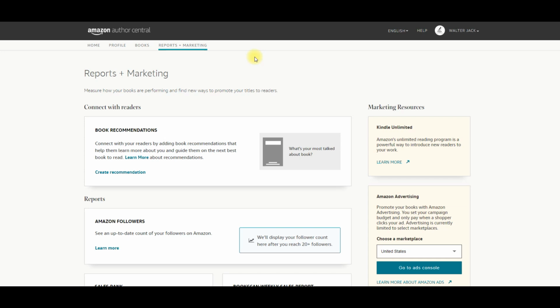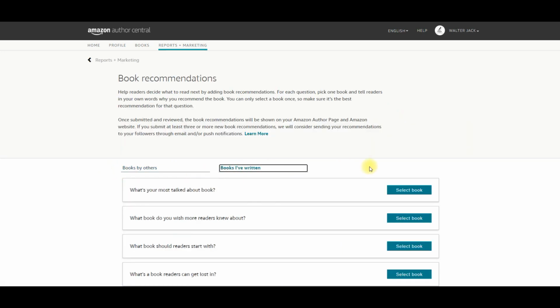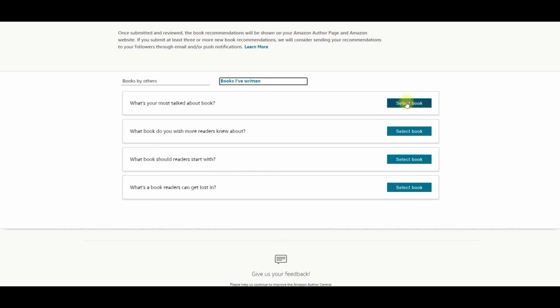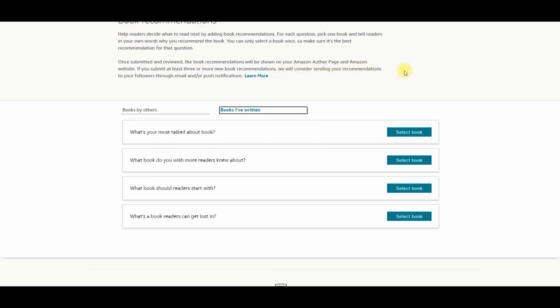And this data is pretty much gold for understanding your audience and also improving your books and books that you create moving forward. So the first one here is book recommendations, and you can make selections of your books for each of these recommendations. So if you come down here and select create recommendation for books that you've written, you can come in here and select one of your books and do a little bit of a write-up on it.